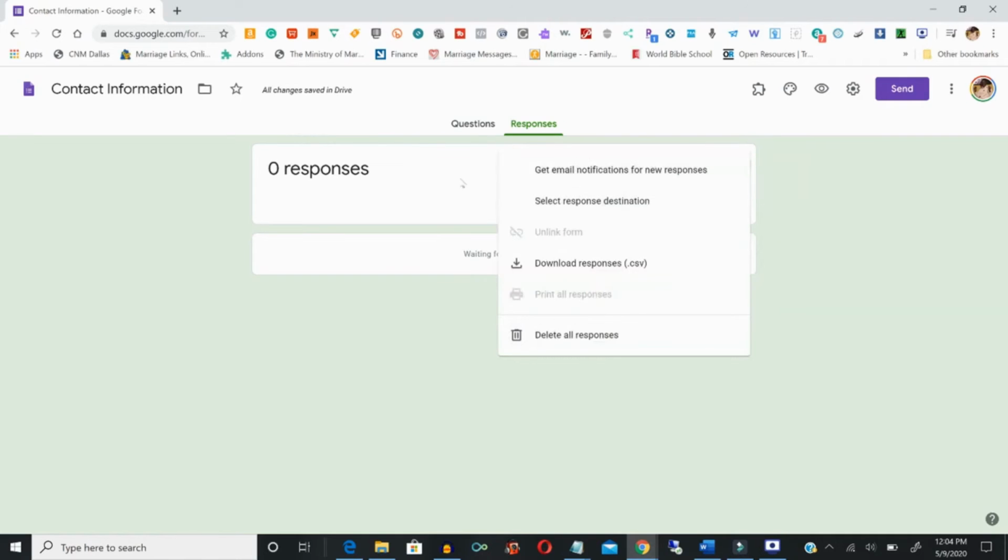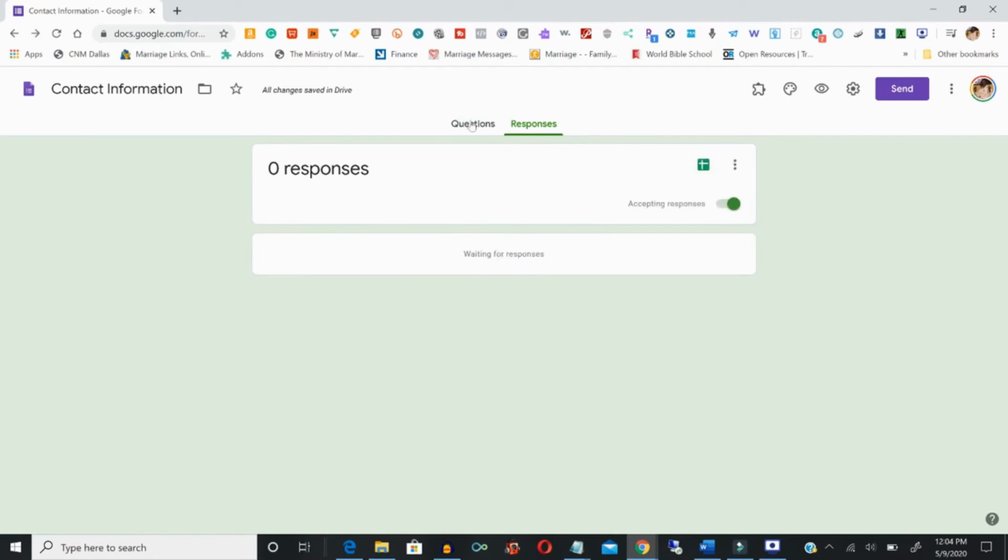So now I want to put something at the back. Let's assume that it's a form. You're trying to capture information. After they have dropped in their information, if you want to select where the destination will go, if you want to get an email notification for every response or for every form that is filled, you can select that and make it open up.